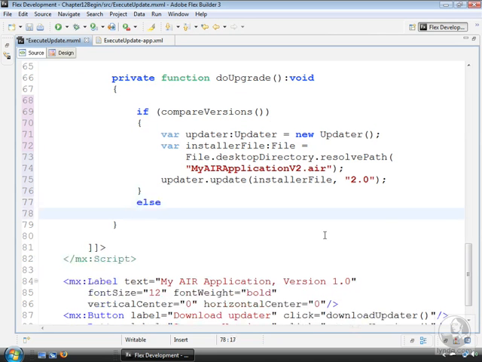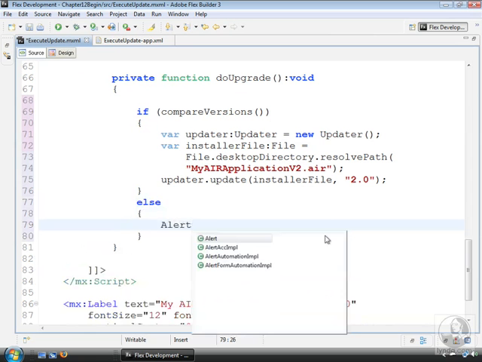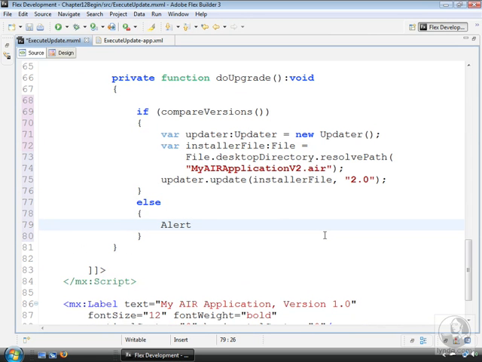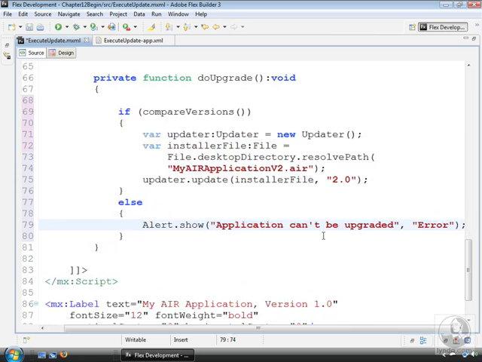Then add an else clause and use the Alert class, always selecting the Alert class from a list of classes to make sure that you put in the required import statement. Then call the show method and pass in some error messages. Application can't be upgraded, and error. Now you're ready to package and install the application.